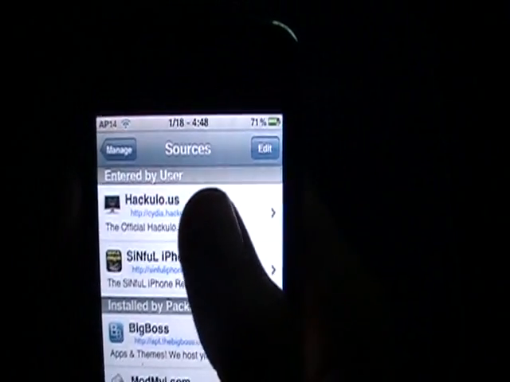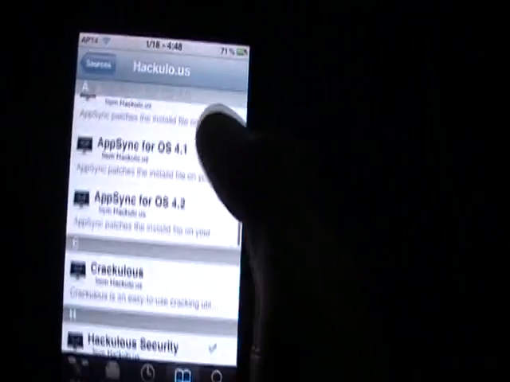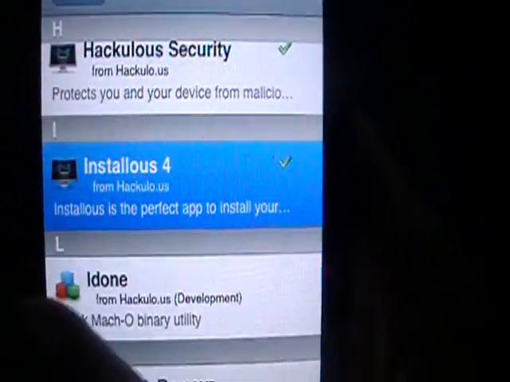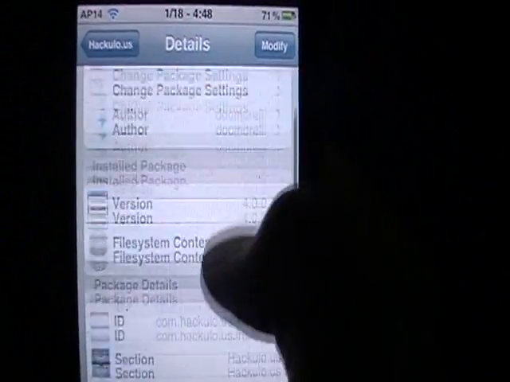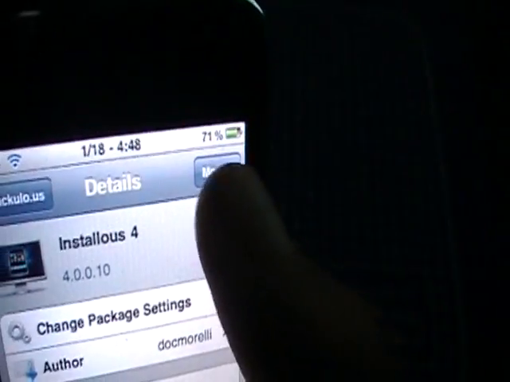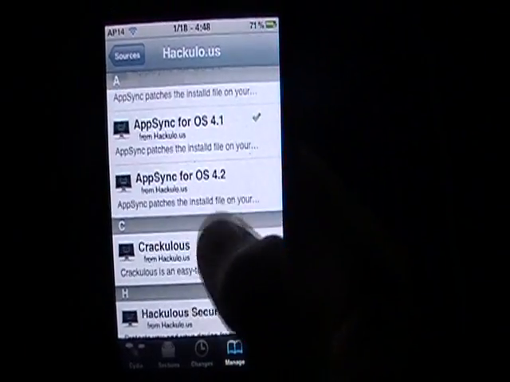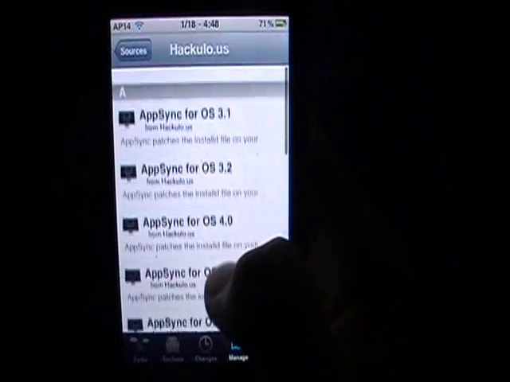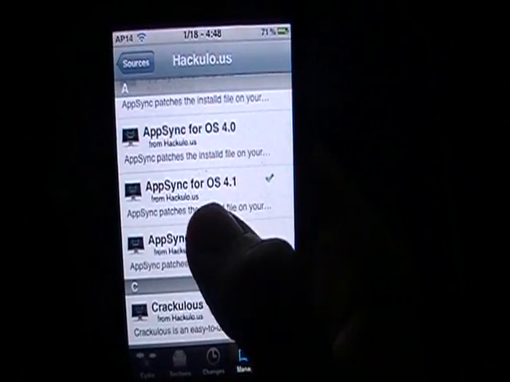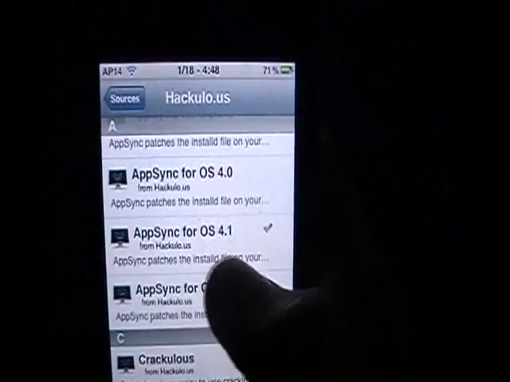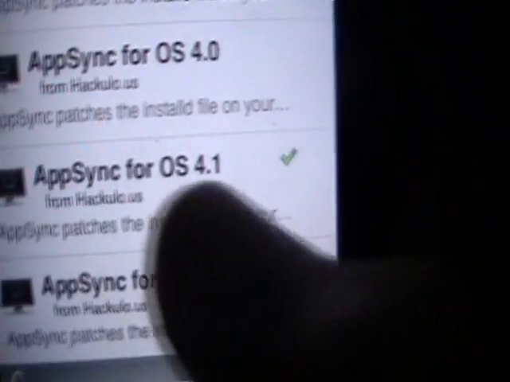Once you're on here, you go straight into it, and then you go down, and you get right there, Installous 4, and then you just press install right there where it says modify, and you will have it. Another good app to get with this is probably like AppSync, whatever version you're on. Let's say you're on 4.1 like I am. You go into that one, and probably it'll download it with Installous.